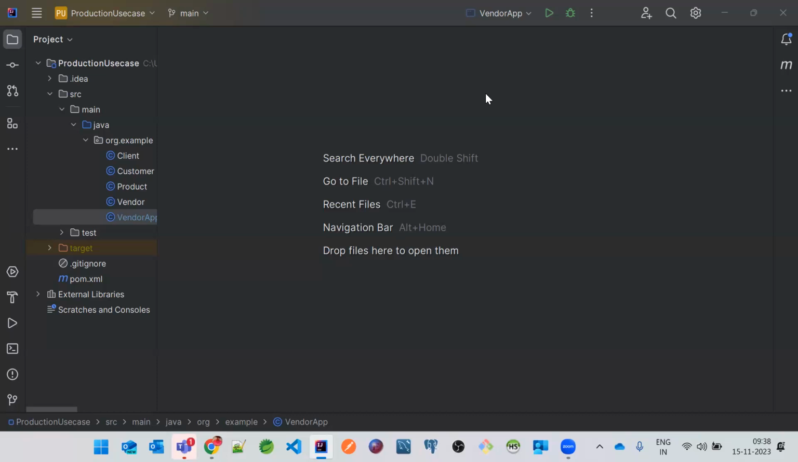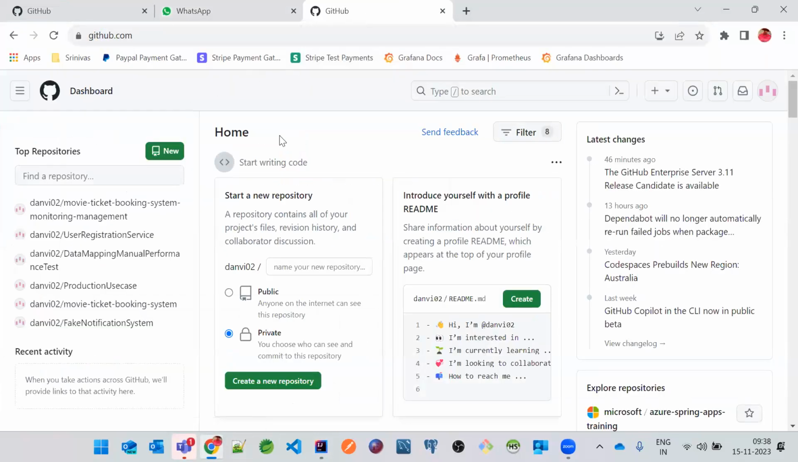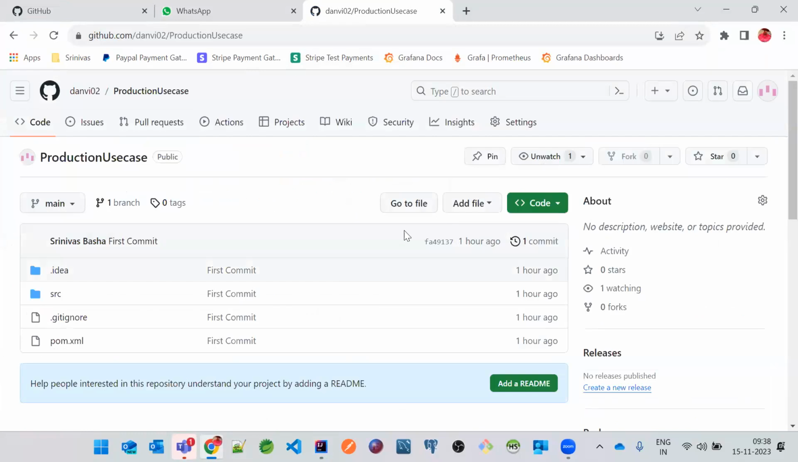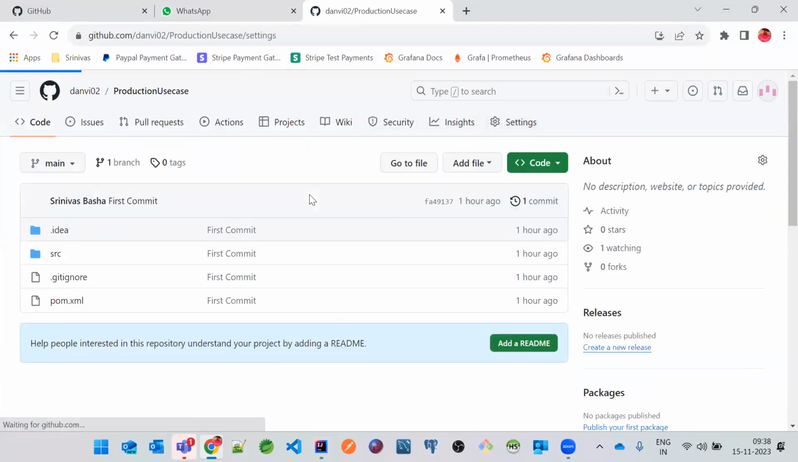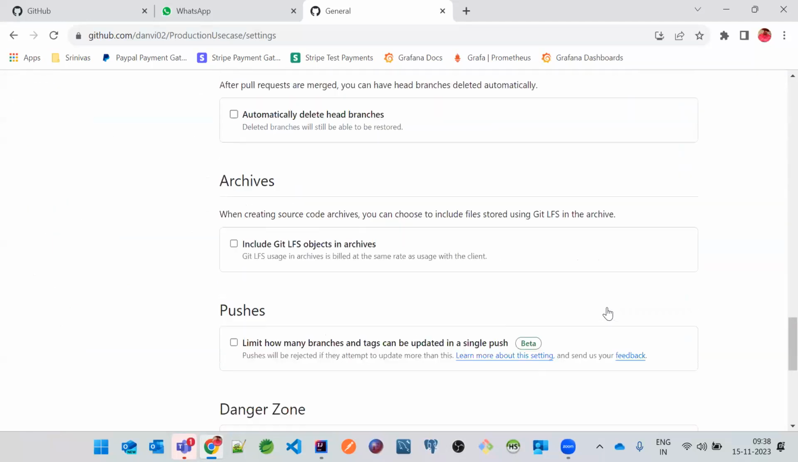Let's say I want to go to this GitHub account. This is a place where we keep all the repositories, but here I want to concentrate on how to push the code to the GitHub repository so that other people can use it. I want to create a new repository. Let me delete this production use case, because I showed it for the morning batch also. I go to the settings and delete this repository.